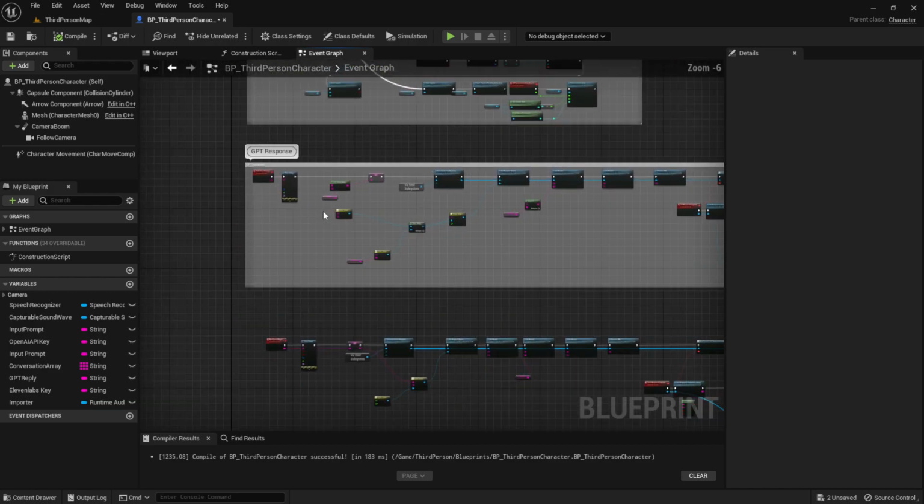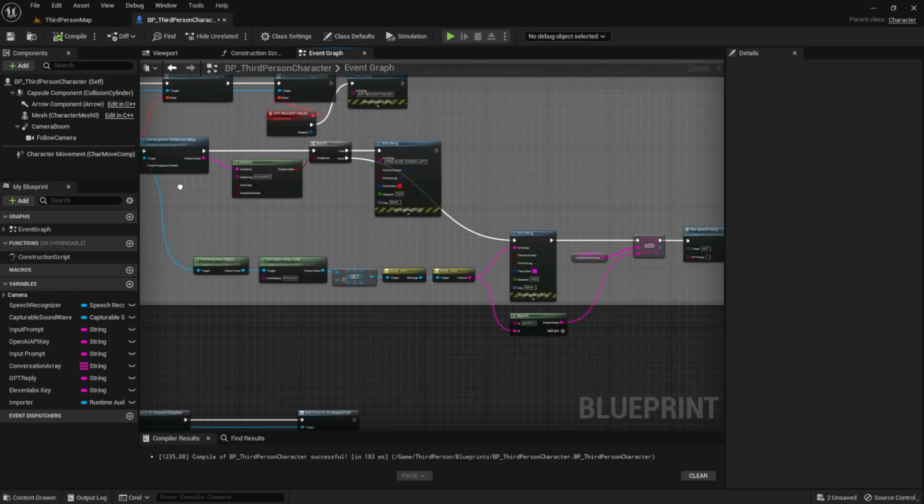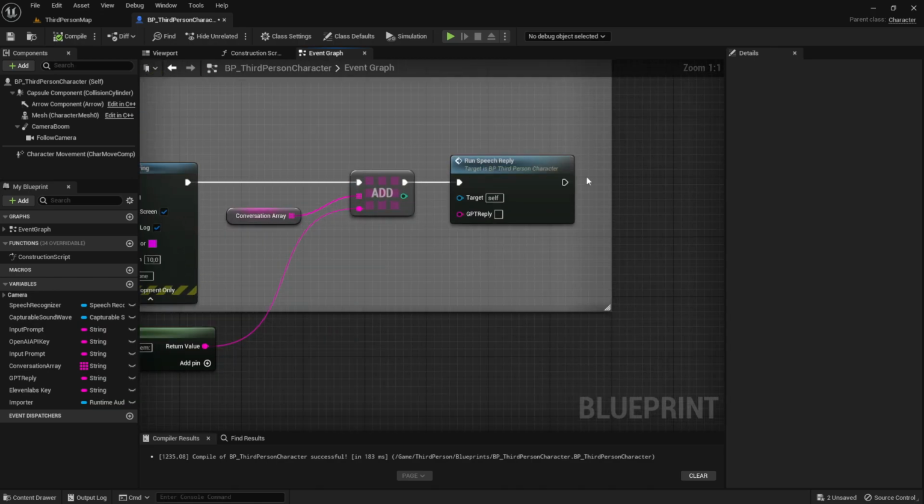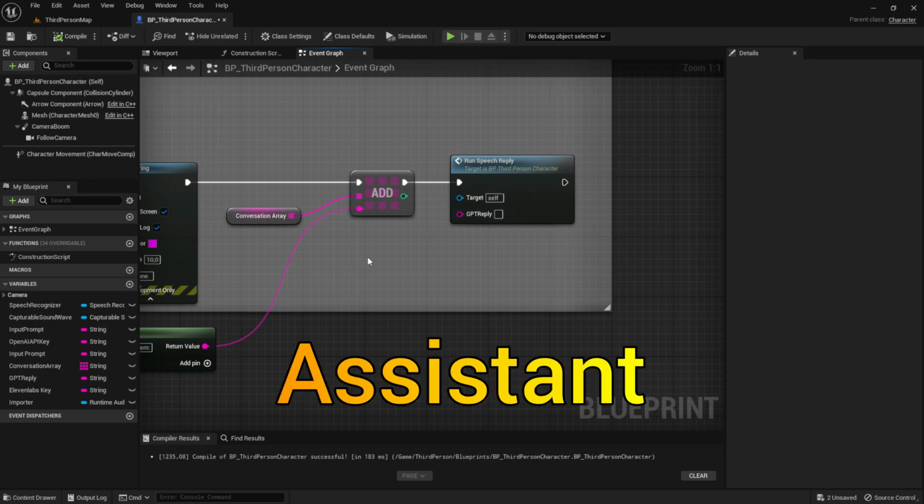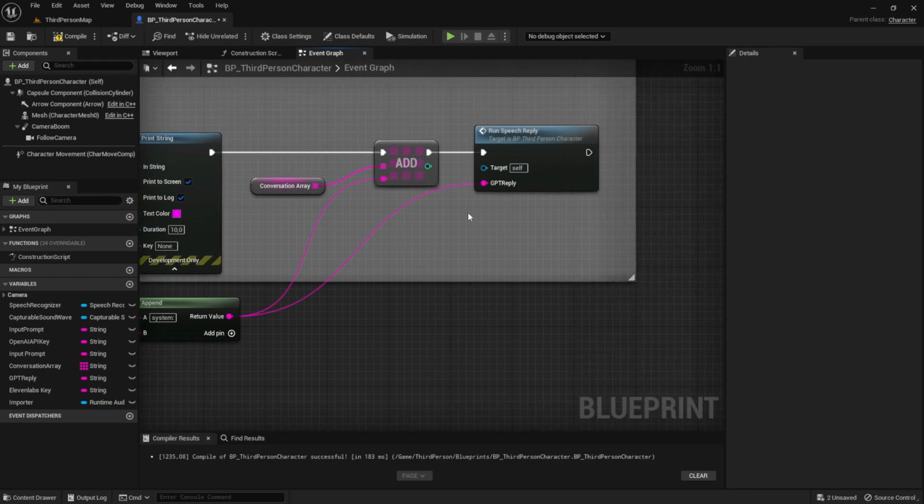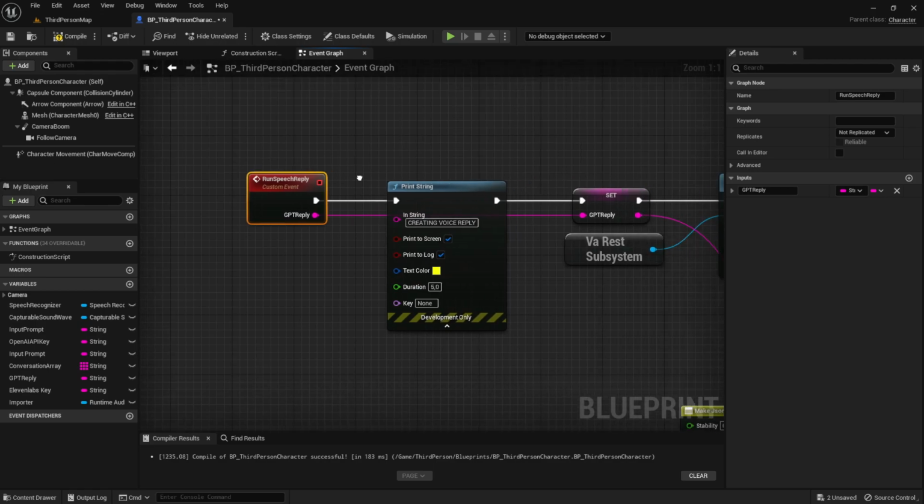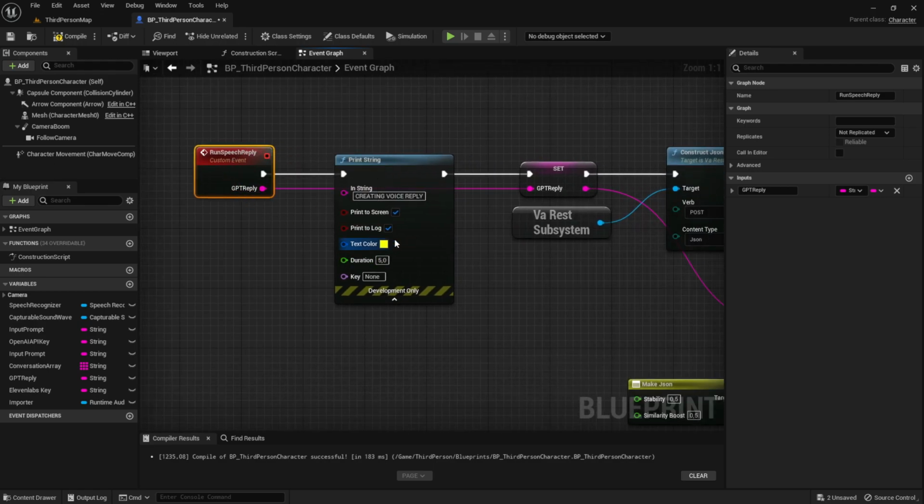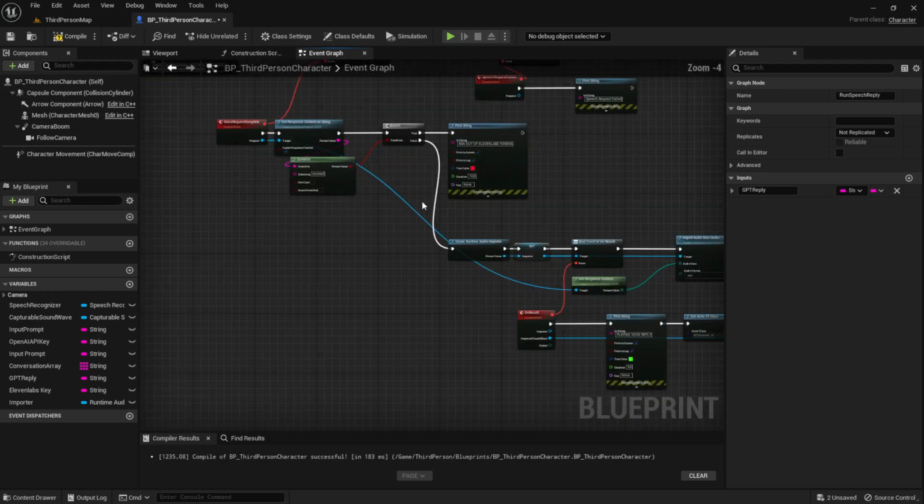So let's head over to the ChatGPT response. At the very end, okay. The run speech reply does not have a variable set. So what we want the assistant to say is actually the response from ChatGPT. So I connect this. This is the text response from ChatGPT. Then this will be sent to the ElevenLabs system here. And now it should finally work.